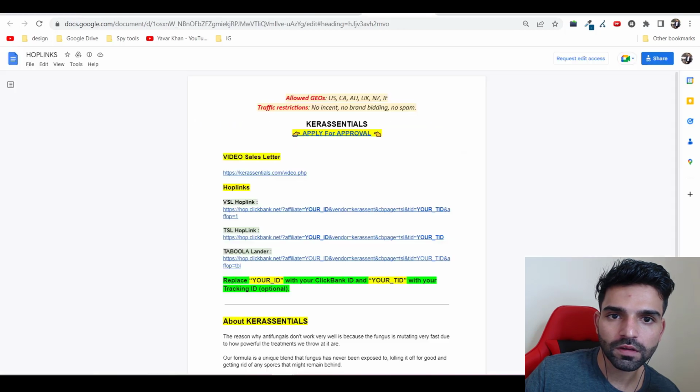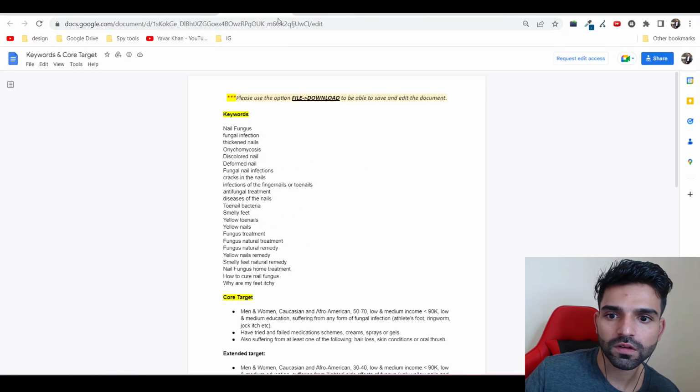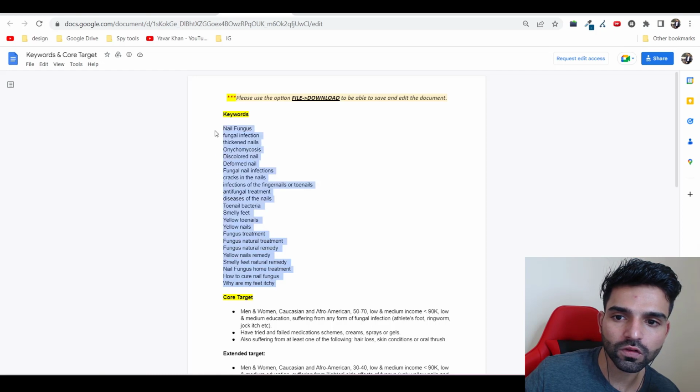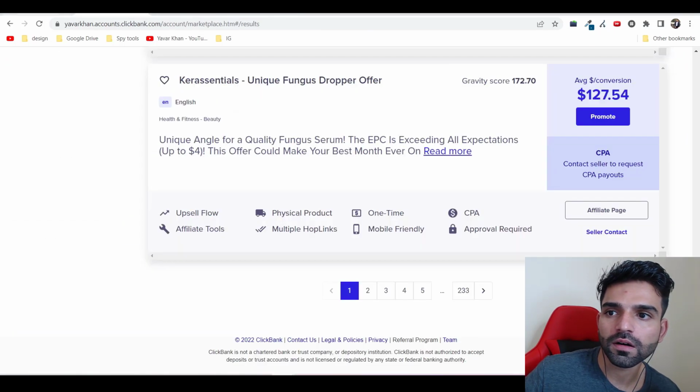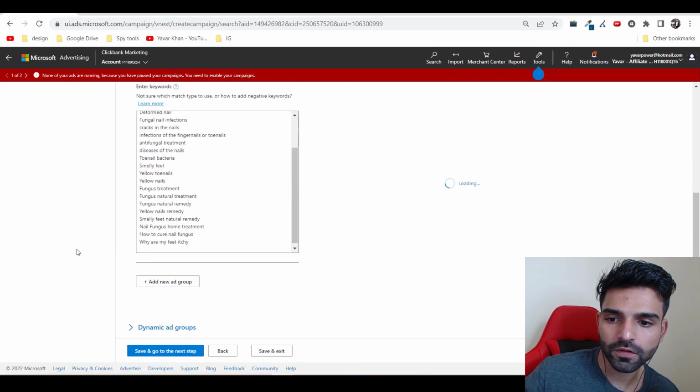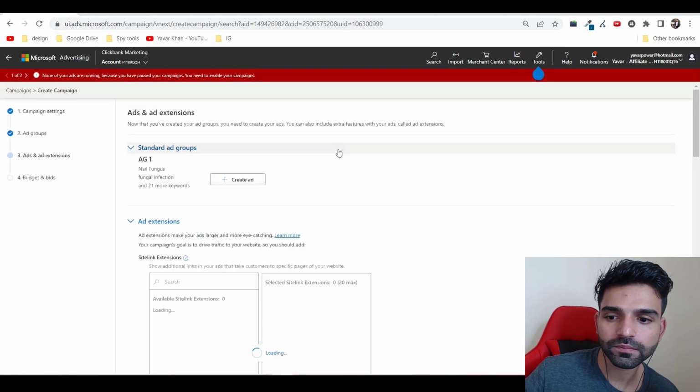Okay, keywords. I have all the keywords over here. You can choose just one keyword as well, but I'm going to choose all of these ones. Go back over here, paste it. Okay, group 1. Save and go to the next step.